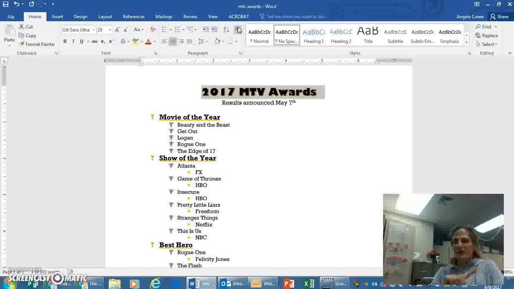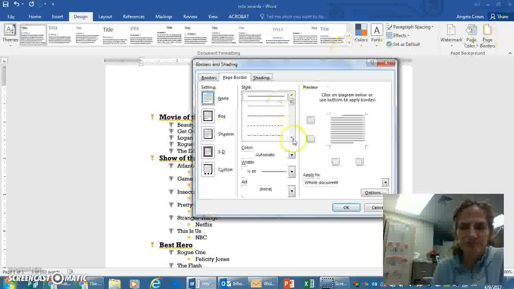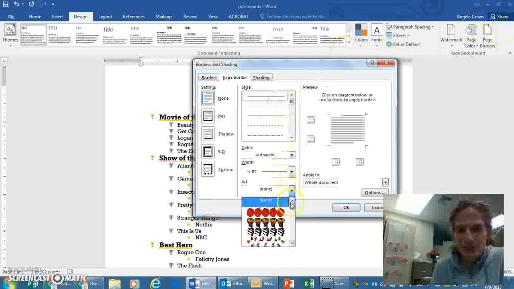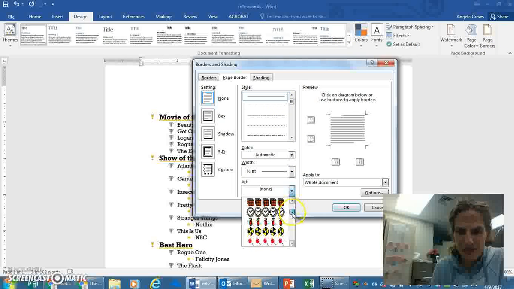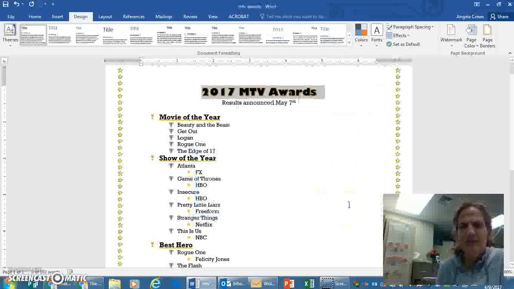All right. I'm going to add a page border. So that would be Design, Page Borders. You can choose whichever one you want. I think there is one that has stars on it. I'm going to choose that one. Whenever I find it, let's choose that one. Feel free to choose whichever one you want there.